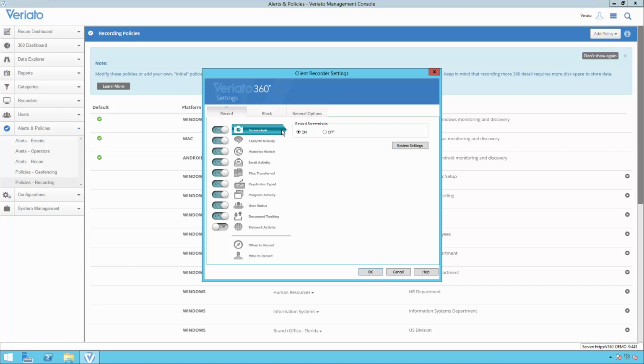Screenshots are very useful for providing that extra context around the other activities that are captured by Veriato 360 because they allow you to see exactly what the user was doing before, during, and after the captured event. Chat and IM will capture back and forth instant messaging and chat conversations. Veriato 360 supports most popular instant messaging clients and internet-based chat services.